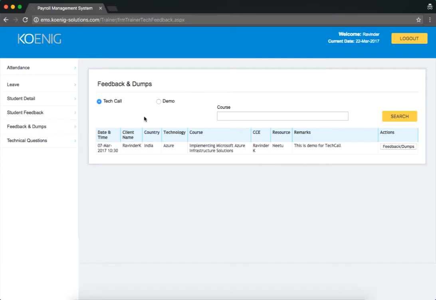Once the tech call or demo is completed, the next point is how to provide the feedback for that, because the feedback is very important for sales to take that particular query forward. In the past, we used to reply on email, reply all, and provide our feedback: this is the conversation we had with the student, this is the suggested course, and all the details.